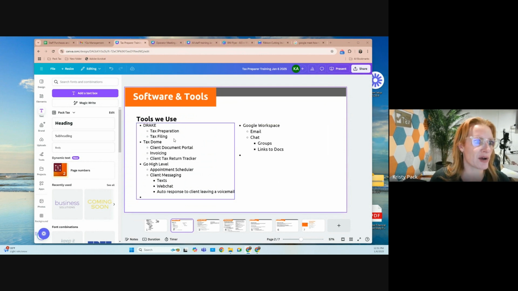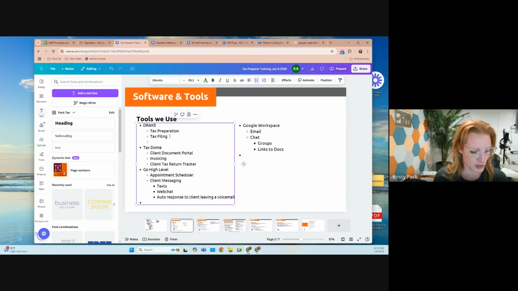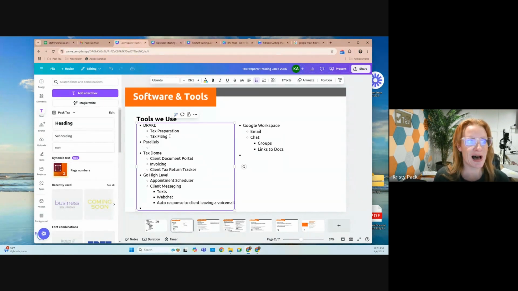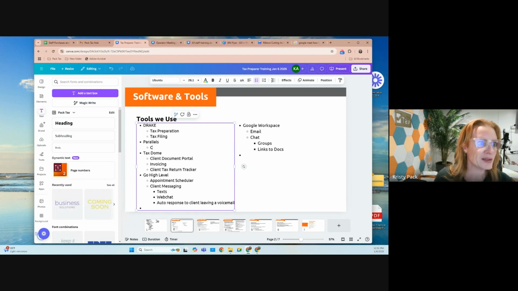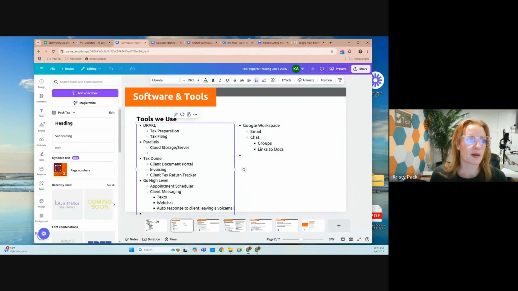One thing that you've gotten right now that we should put right here too is Parallels. Everyone should have gotten an invitation from Advantage IT. You should have gotten those emails, I think, over the weekend. So check to see if you got one. Parallels is our cloud storage and server. It's a remote desktop, right?